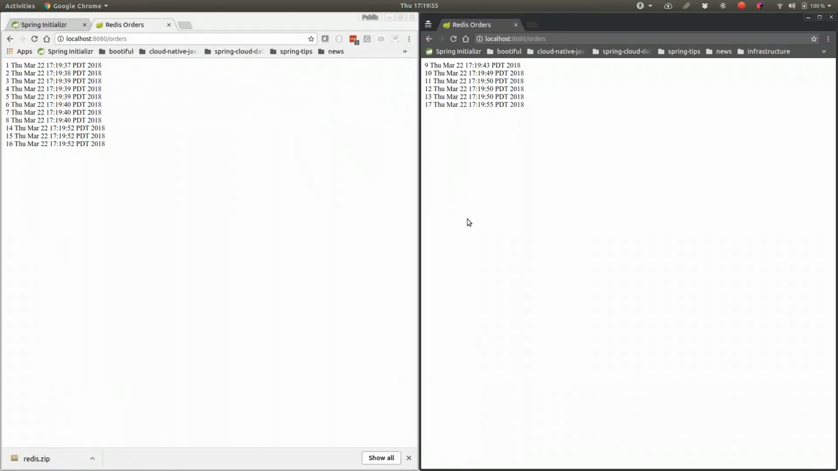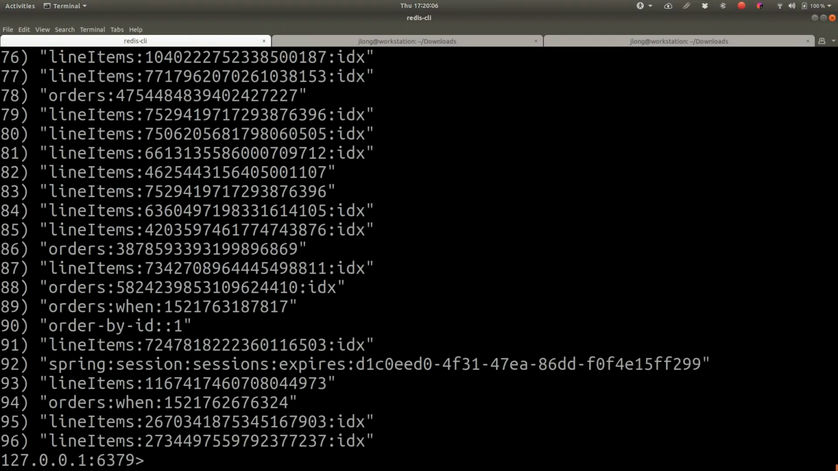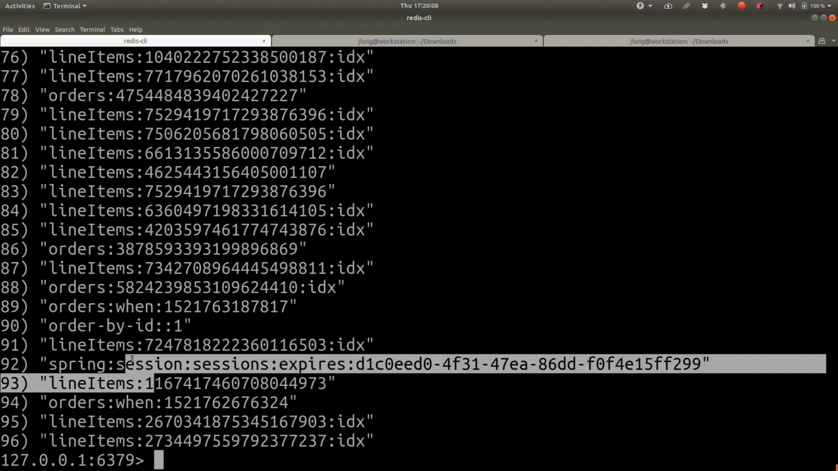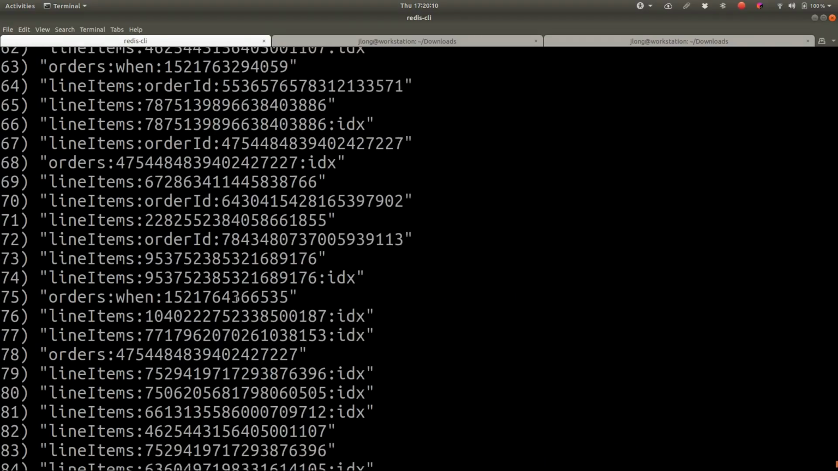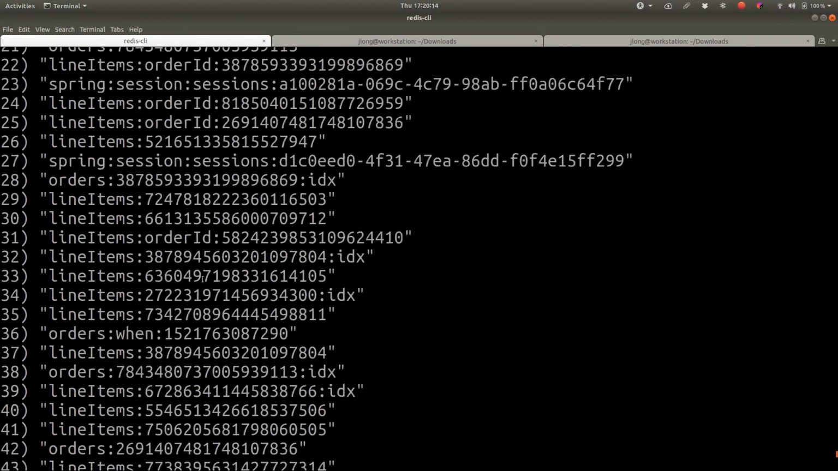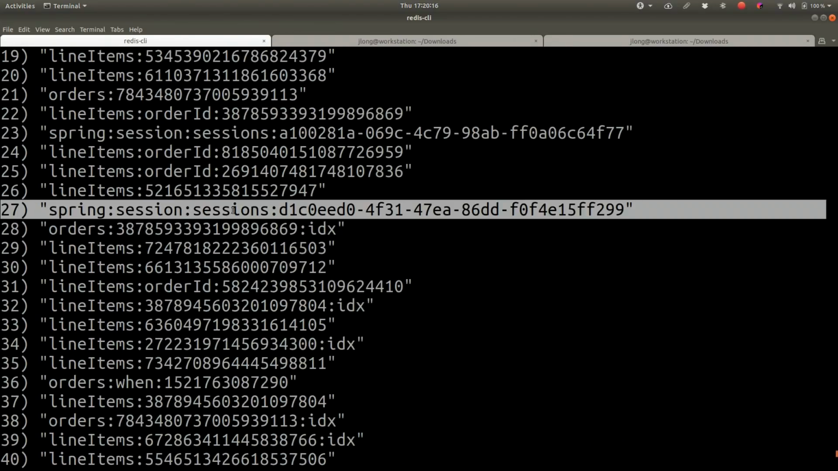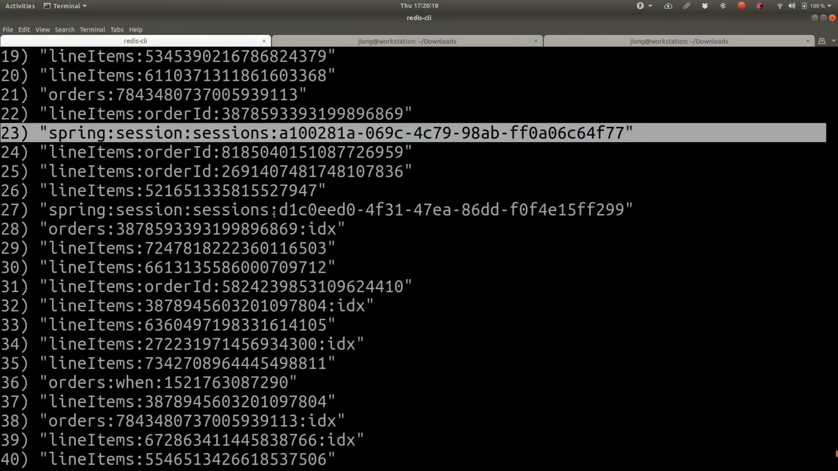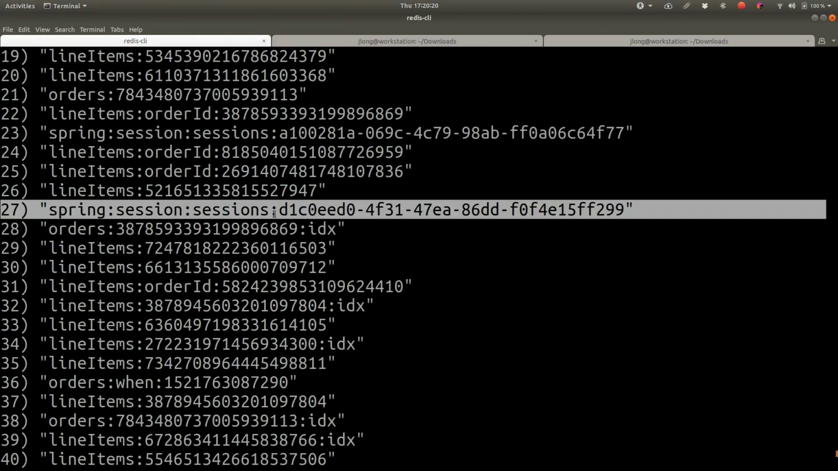So I've got two different sessions here, and that state is being stored in Redis. So, keys, and you can see it says Spring Sessions expires, and there's another attribute in here somewhere. There's Spring Session expirations, Spring Session, etc. So we've got different sessions being persisted here and managed for us by our different application instances.